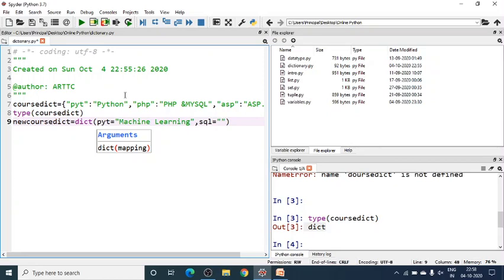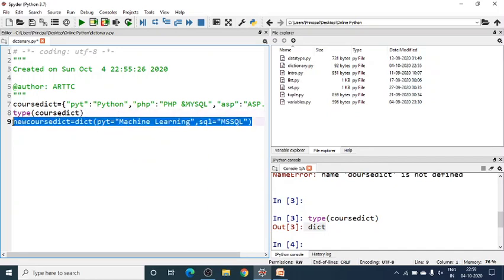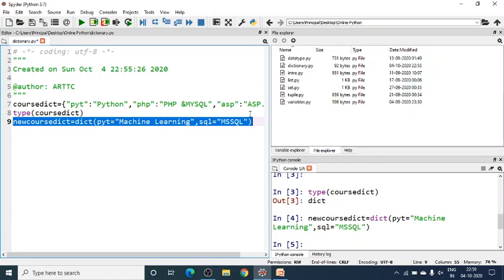So in the earlier case, we were separating the key and value using colon. Here, we are separating them with equal to, and the key in the course dict we were using as a string. In the dict constructor we are using it as a variable. It is not enclosed within double quote or single quote. So I'm using MSSQL. That's it. So I'll just create it. So it has got created.